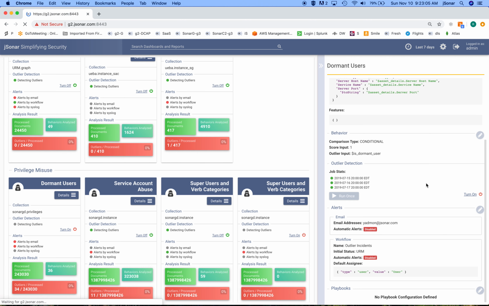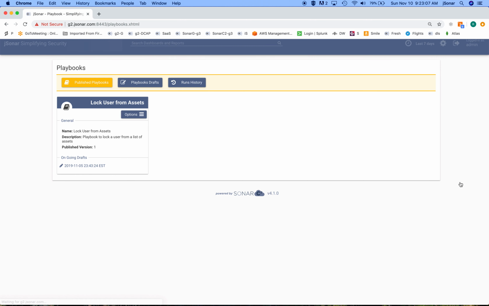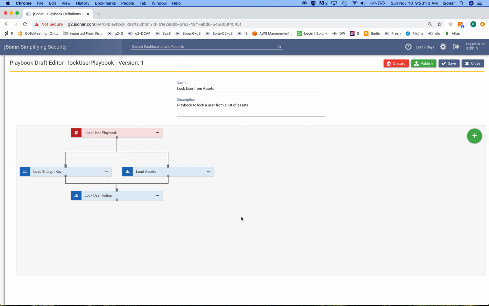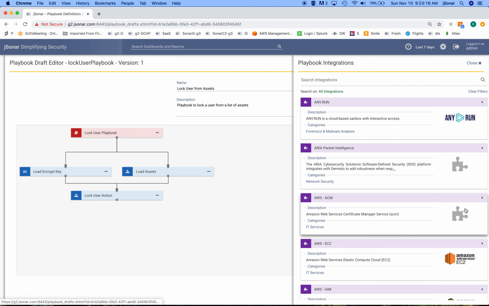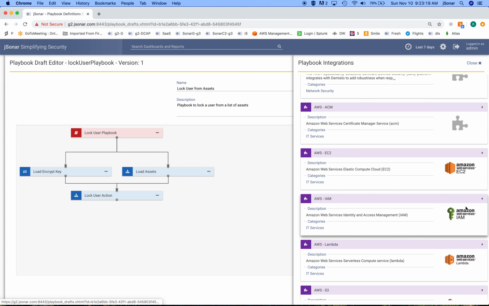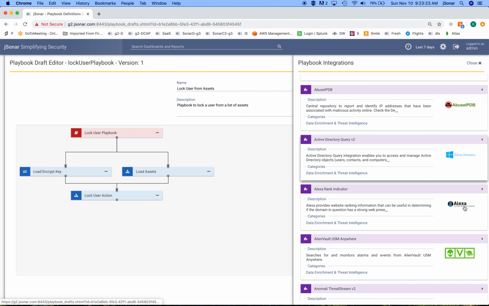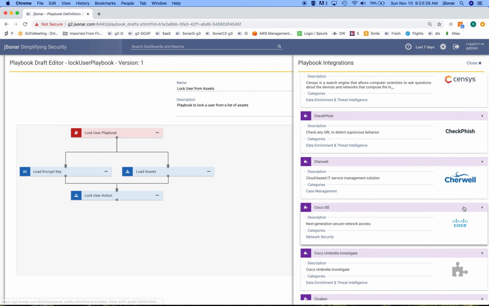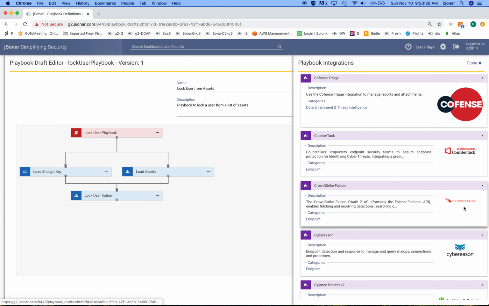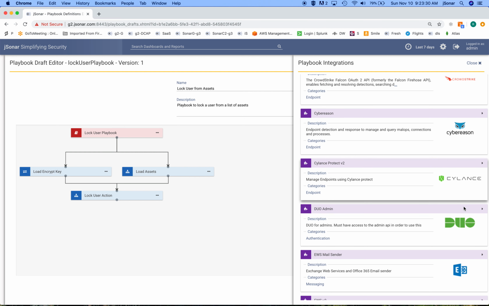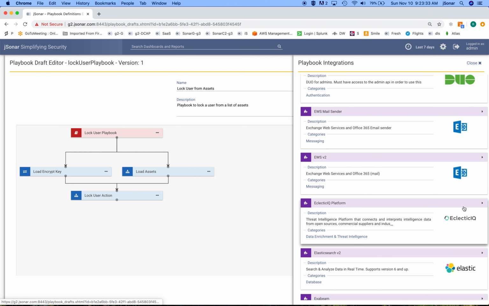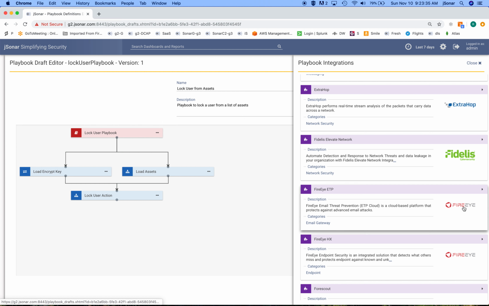And playbooks, on the other hand, are orchestrations that really call a set of APIs. And the APIs that you can call are anything from Snowflake through the different cloud services, through other security tooling. So it's a very comprehensive set of playbooks that you can do in order to provide better security.